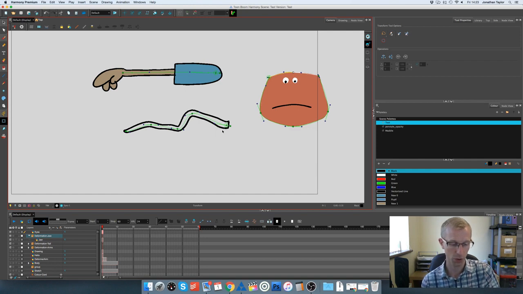So the next question was, how to add different deformers to different drawings. So let's say, I've got an example of that. Let me just turn these off for a second.